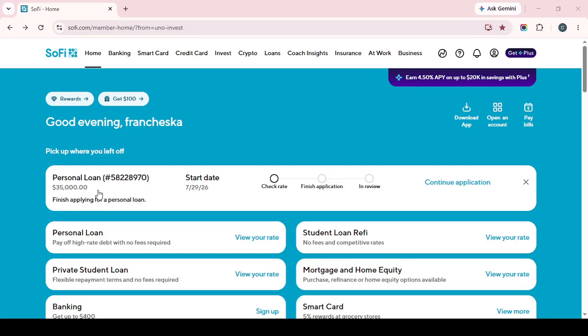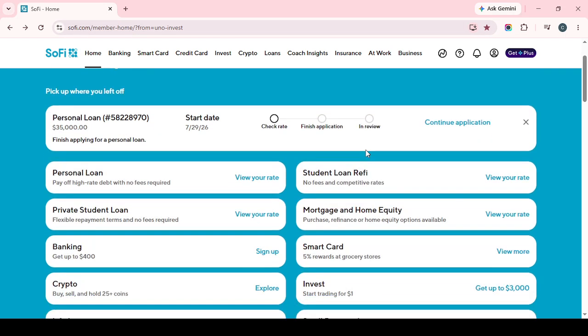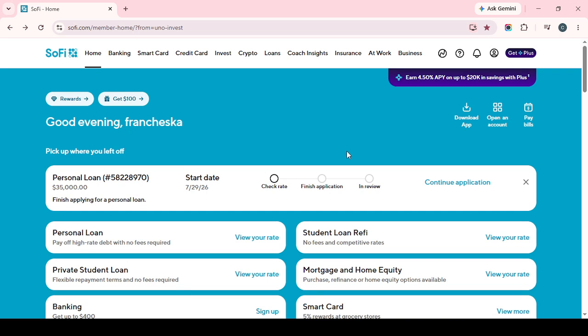In today's video, I'm going to teach you how to transfer funds from your account dashboard using SoFi's banking tools. To get started, head over to SoFi.com and sign in to your account dashboard.